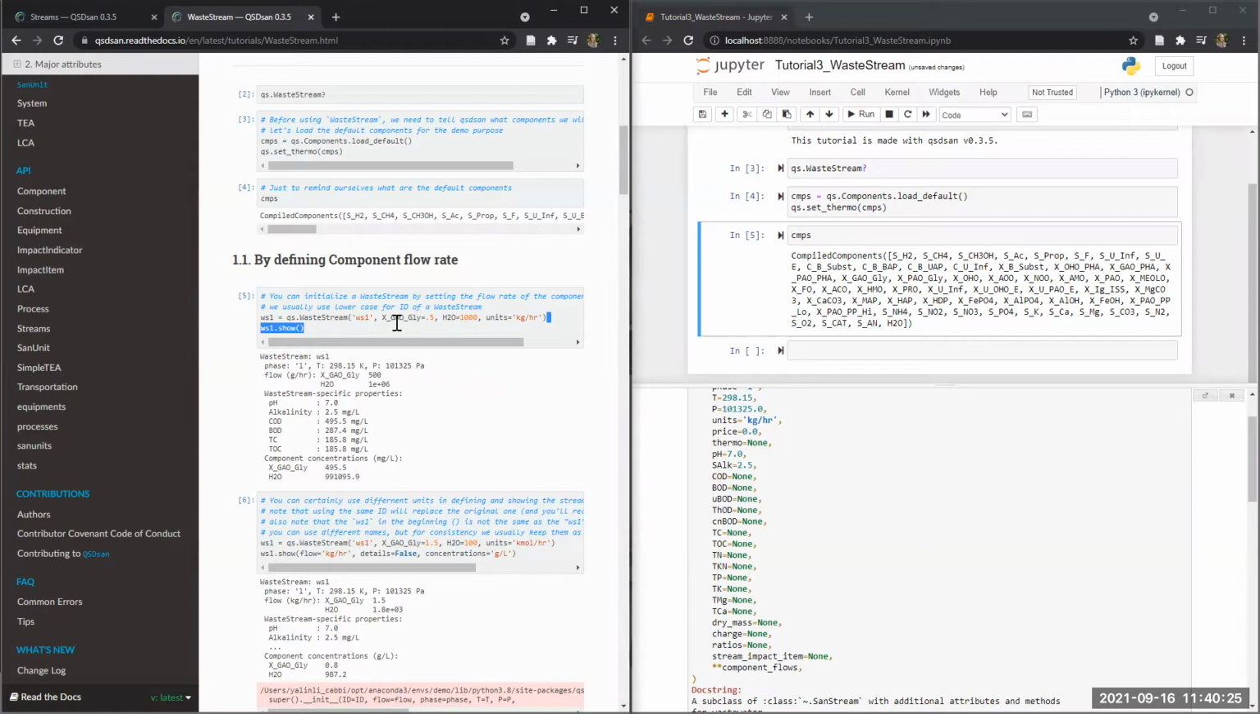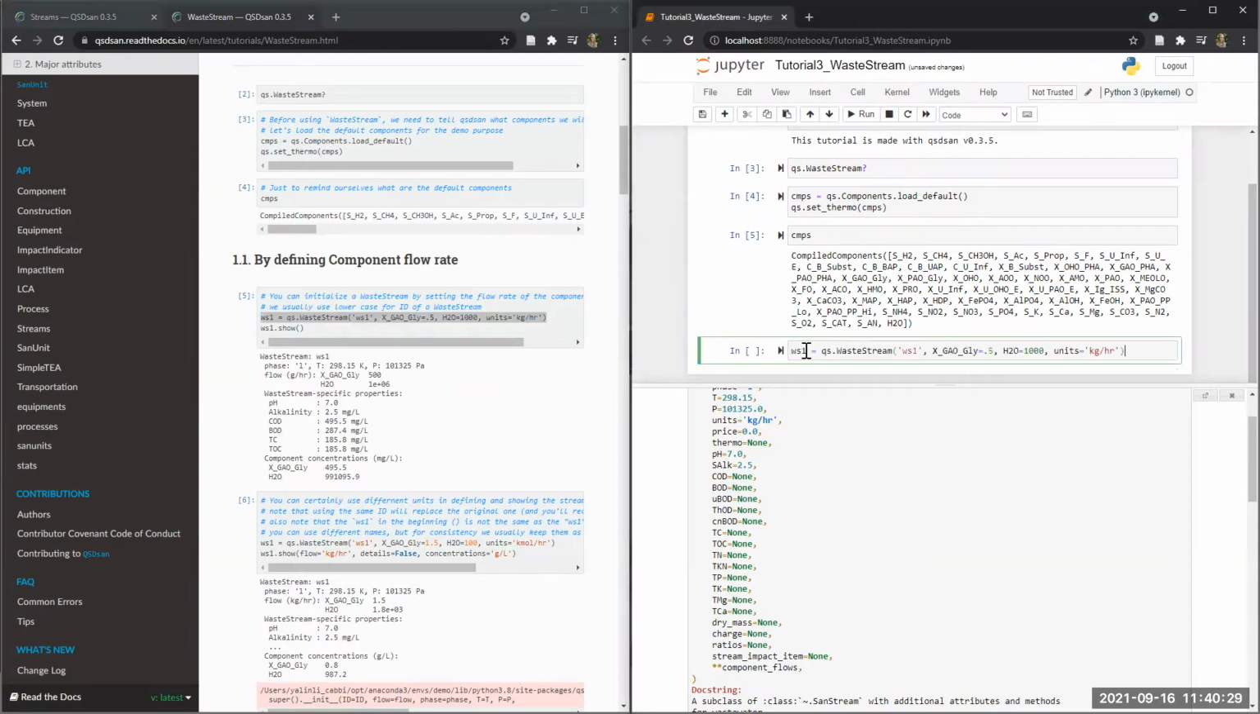And so we can start with the first WasteStream. Let's call it WasteStream 1. Here we have the WasteStream ID. Like I said, it will have an automatic ID if you don't put anything in here, but it's easier to keep track if you name your WasteStream the same as the variable that you're calling it. And so here we have it called WasteStream 1.